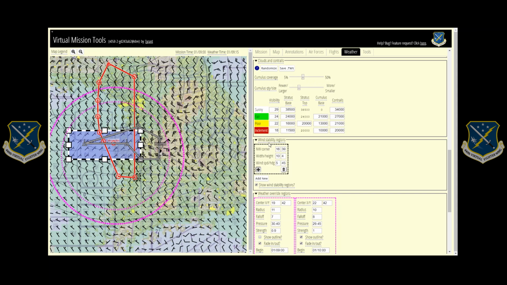Exactly. It looks to me like the wind stability region does have settings here with speed and heading. So if I want to take off to the north, I can put a heading in here if I wanted to. Yeah, or whatever you want, and that's another reason to use these.